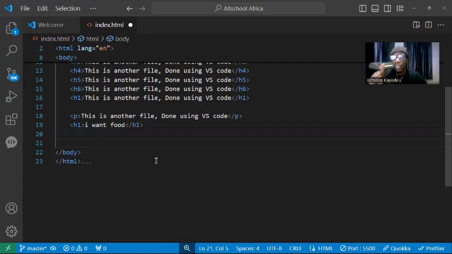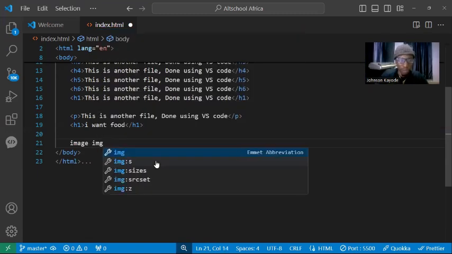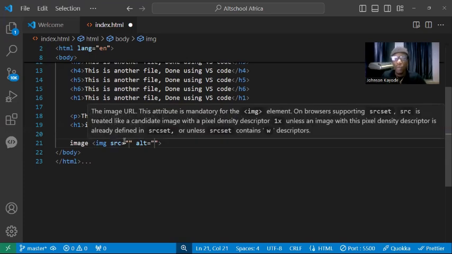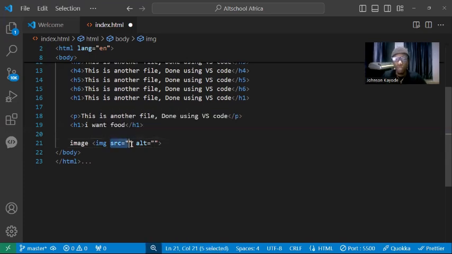An example of such a tag is the image tag, simply put IMG. Now it's giving you a suggestion. Just click on enter. Now we've created our image tag. By creating our image tag, we have what is known as SRC. SRC is the source.